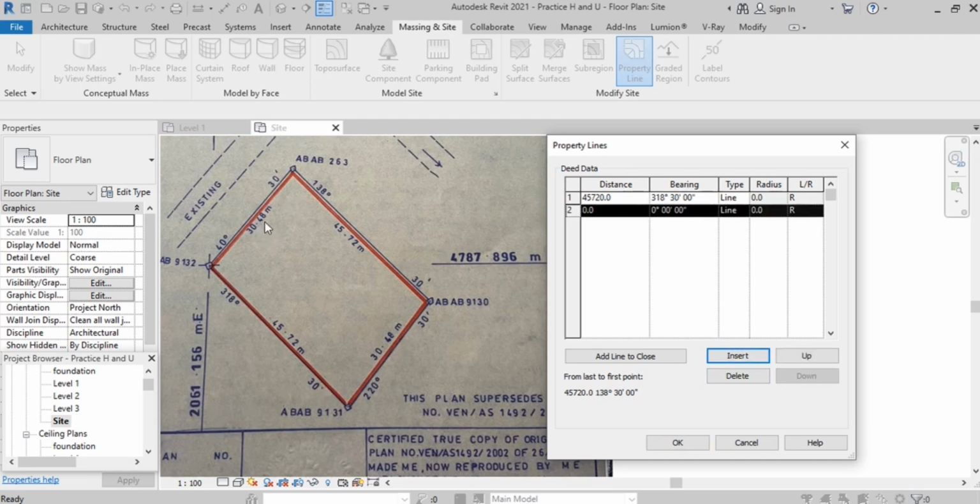This is 30.48 meters, and it's going to be 30480. And on the bearing, I have 40 degrees and 30 minutes. Click on Insert for the next one. Here I have 45.72 as well. So I click here, 45720, and the bearing is 138 degrees.